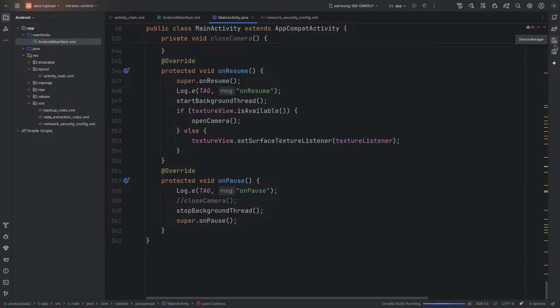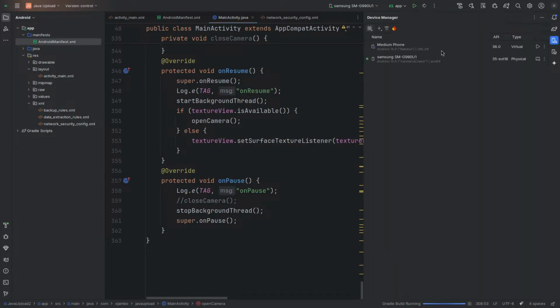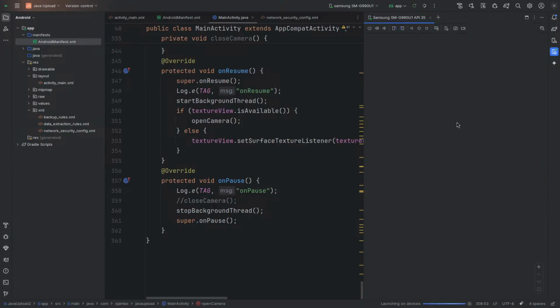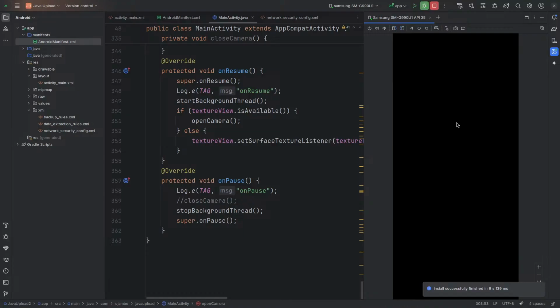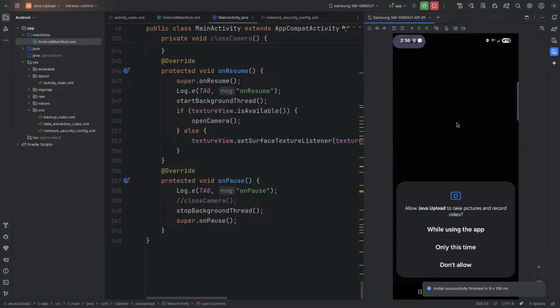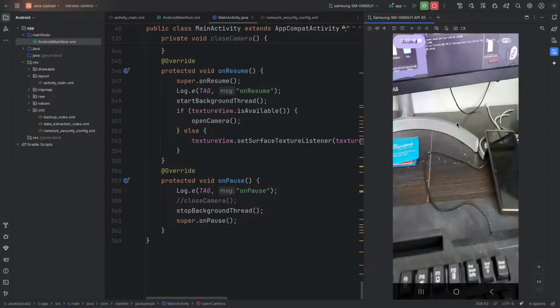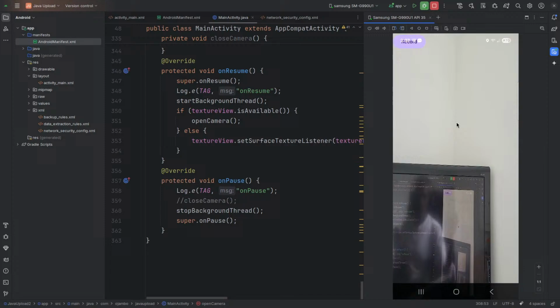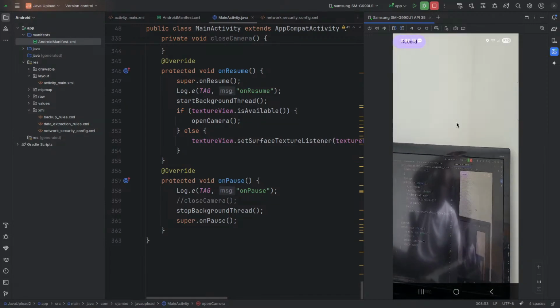If it doesn't come up, you can click on Device Manager, and you see the phone is here, and running devices. You click here and you pick your phone. Oh, the app is already up. So I'll do the app first, and I'll show you the other stuff. So I'll say only this time. So as you can see, that's me right there. Hello, Indian guy.